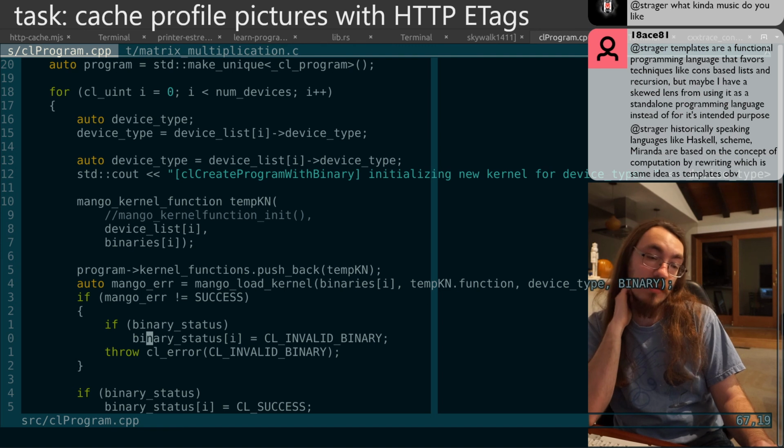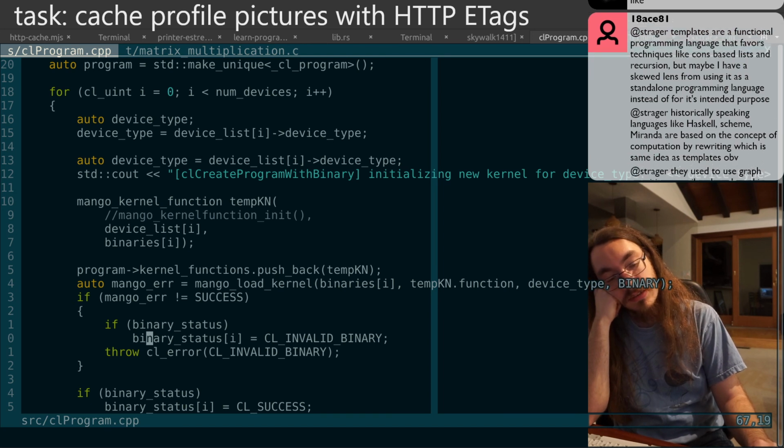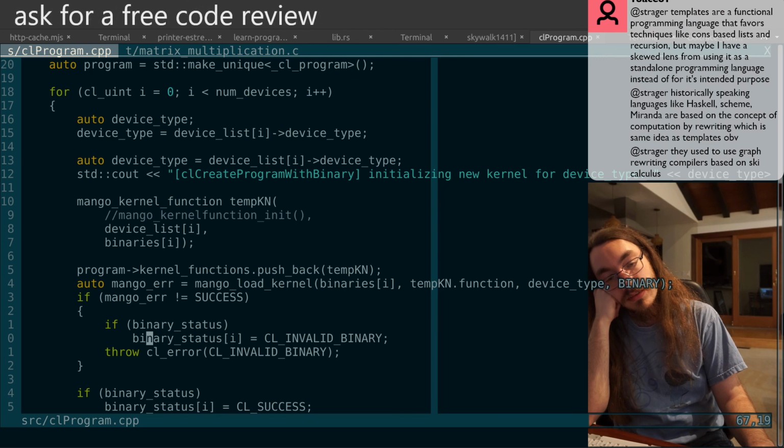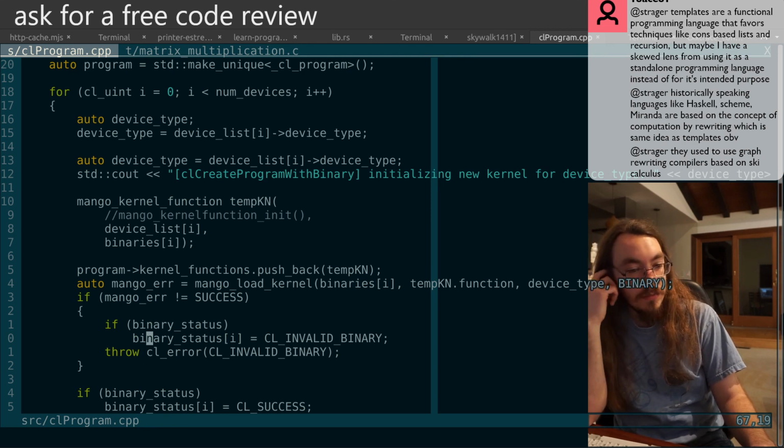Templates are a functional programming language that favors techniques like cons, base lists, and recursion. But maybe you have a skewed lens from using it as a standalone programming language instead of for its intended purposes. Yes, it is that, but that's like saying that SQL is Turing complete, whatever. But that's not its purpose. Historically speaking, languages like Haskell, Scheme, Miranda are based off the concept of computation by rewriting, same idea as templates.